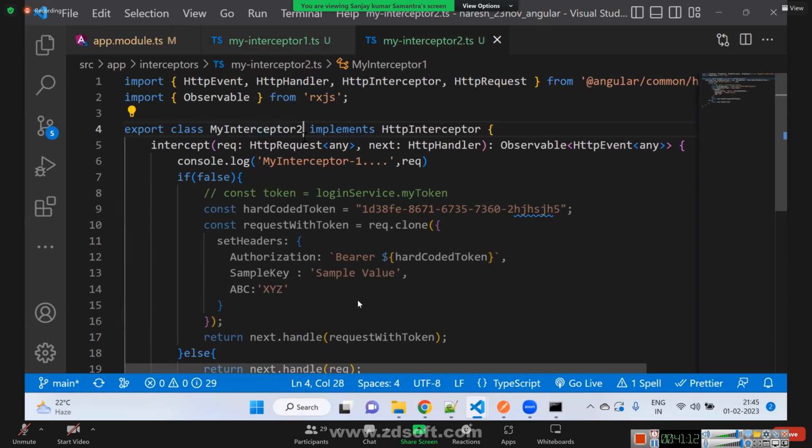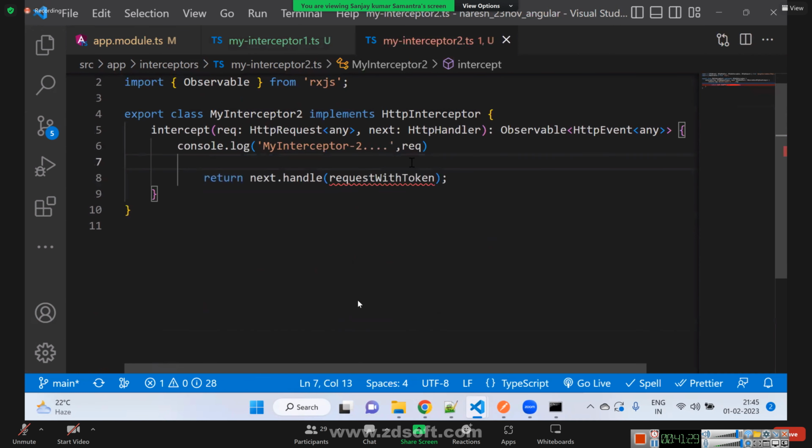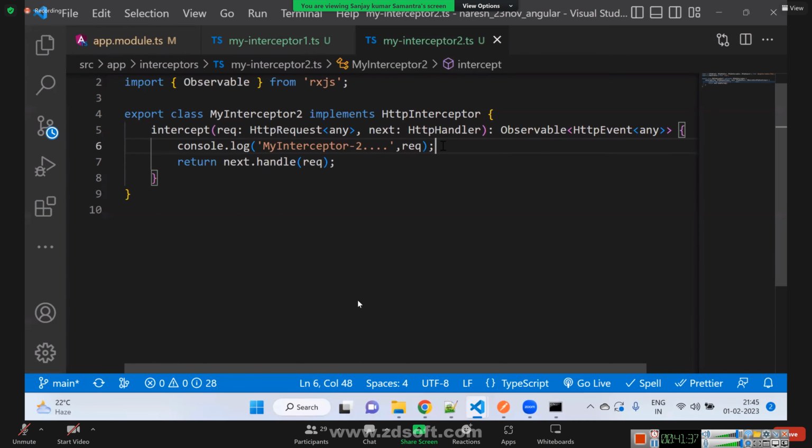So this is my interceptor 2. What is it doing? It is not doing anything. It is simply printing the request object and sending it to the server. So though it is an interceptor, it's not doing any manipulation. It is just printing the request object and sending the request to the server.